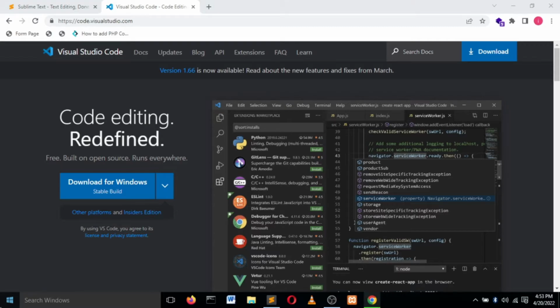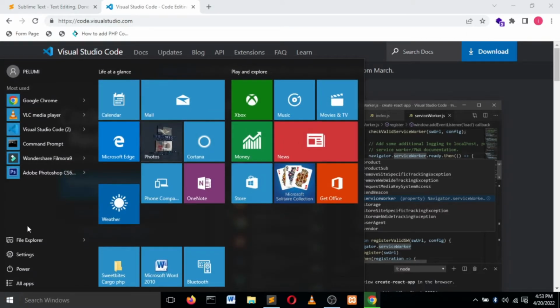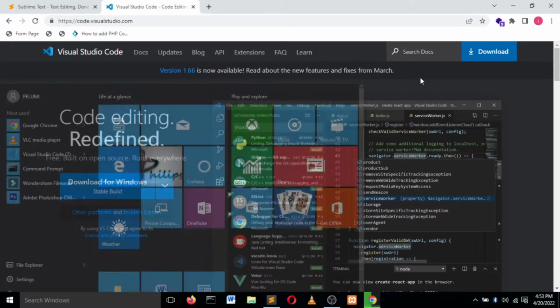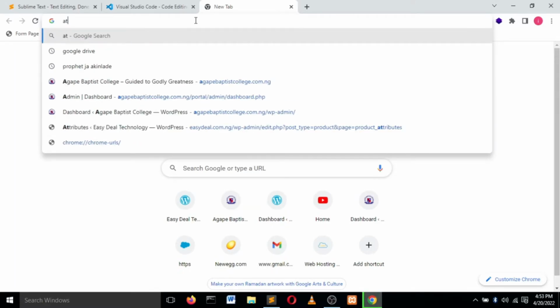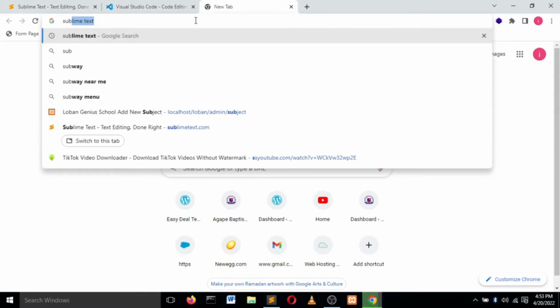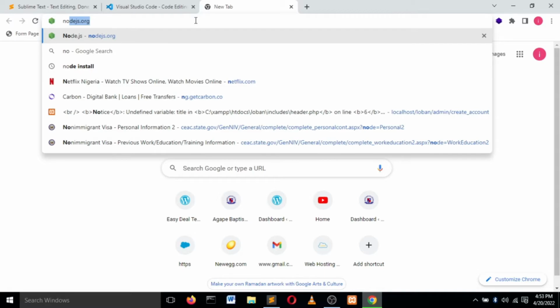I also have Visual Studio Code over here. This is my Visual Studio Code. I have it installed, so I won't be downloading that. Then the next one, actually another one I talked about, is Notepad++.